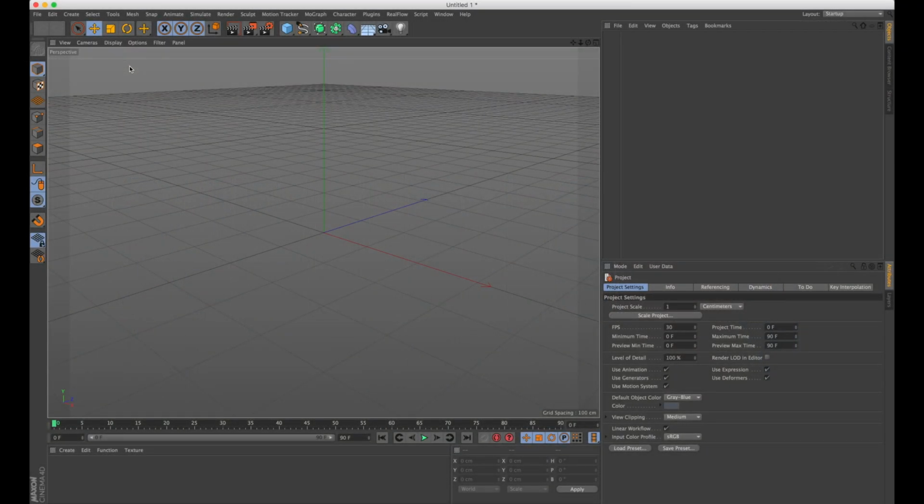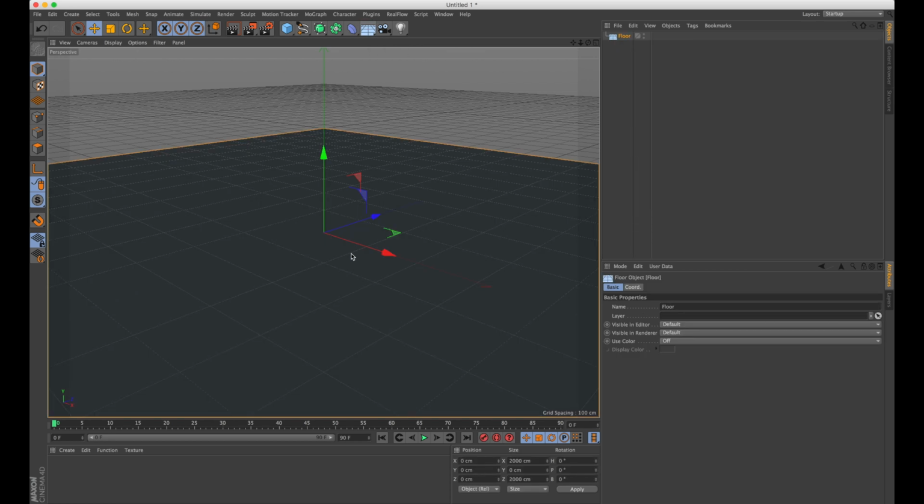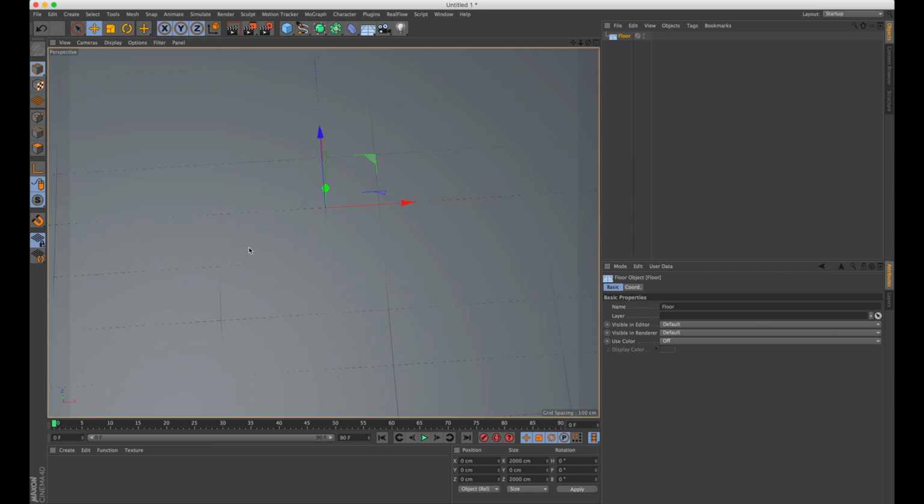So to get started, we are going to have our project in Cinema 4D open, and it's just a blank project for now. The first thing we are going to make is a floor. That's where the text is going to be coming out of, so it's basically going to jump out from under this floor here. Let's set up our camera, just so we don't have to move it ever again.